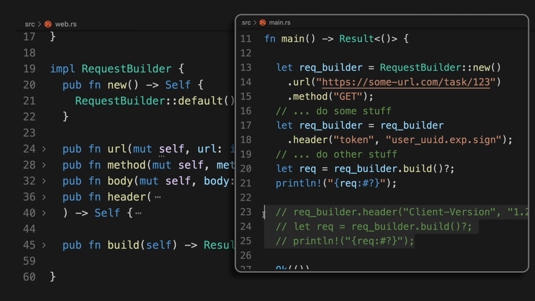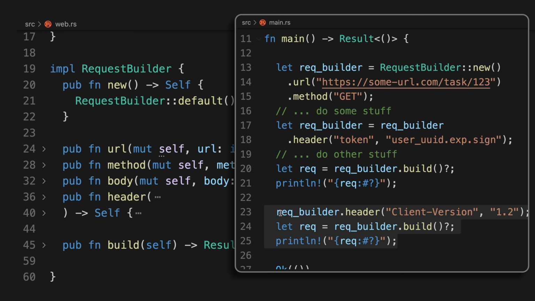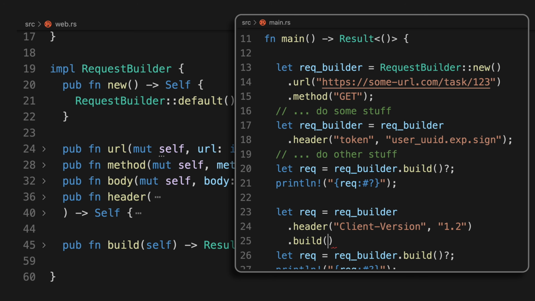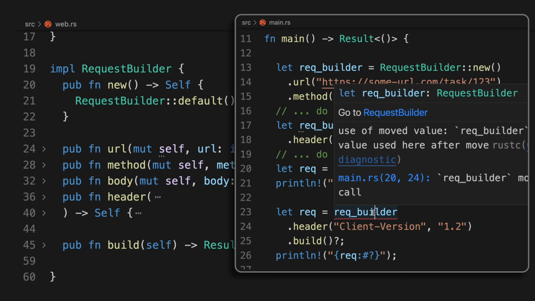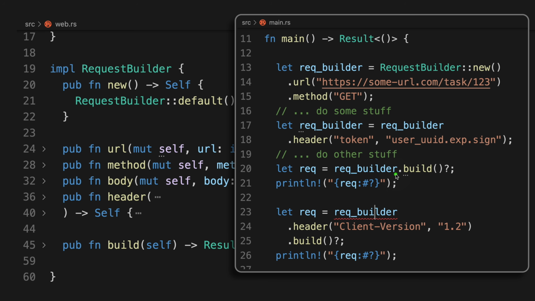So now if we wanted to uncomment the second build, we can chain all of them. So we're going to do a let request, request builder, and then build, for example. That will be enough for now. If we press save, we're going to get an error over there, because the request builder was moved in the build that we just called above. So we don't have it anymore.